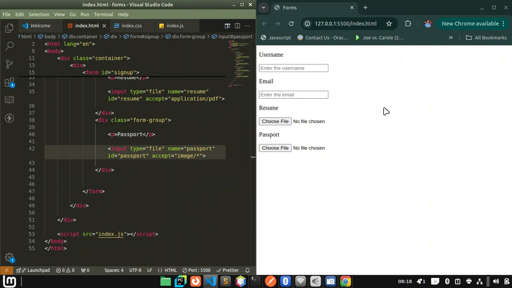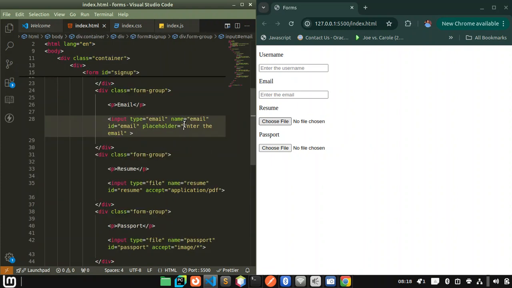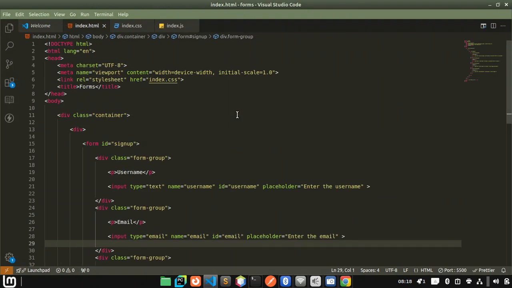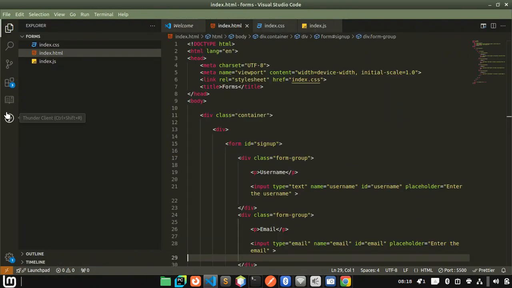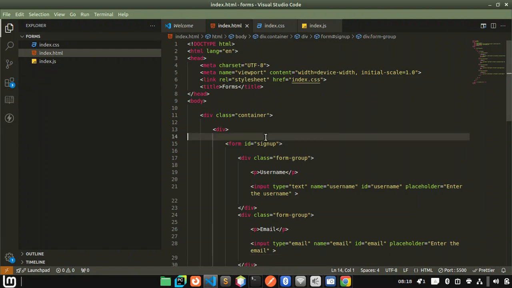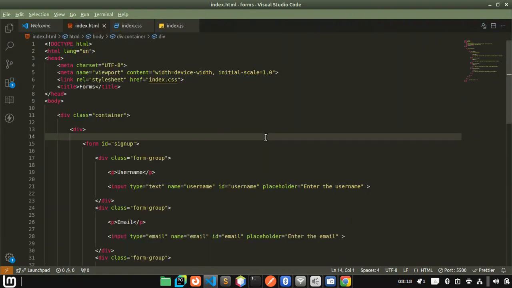So enough of that. Maybe I can just format. I'm using a Prettier-like code formatter, and I can look at it here. If you don't have it, you can install it from the extensions here. So with that I can just format it.